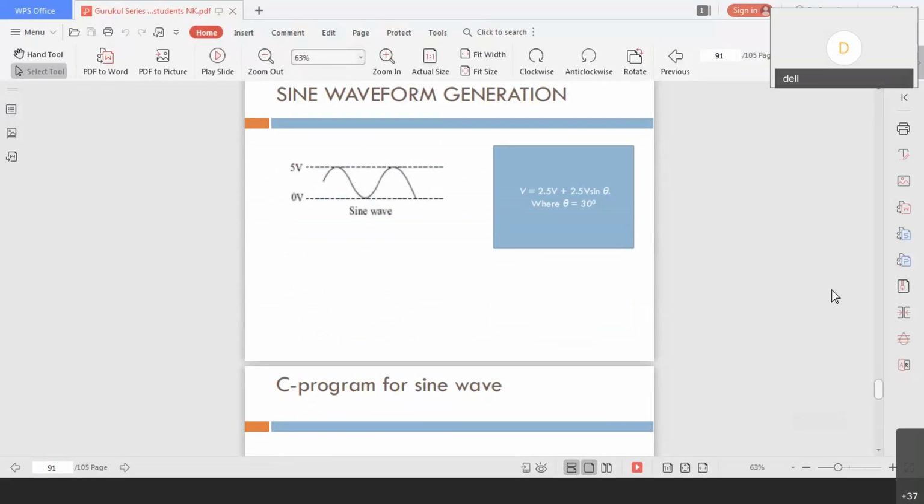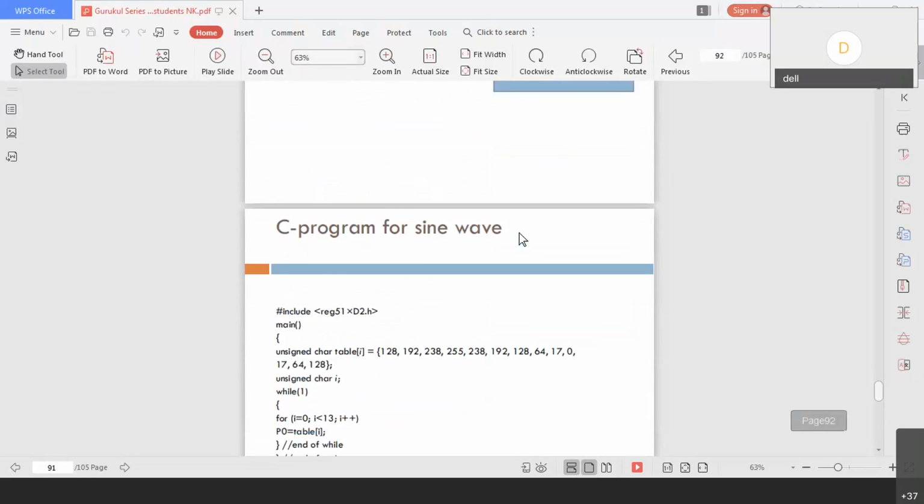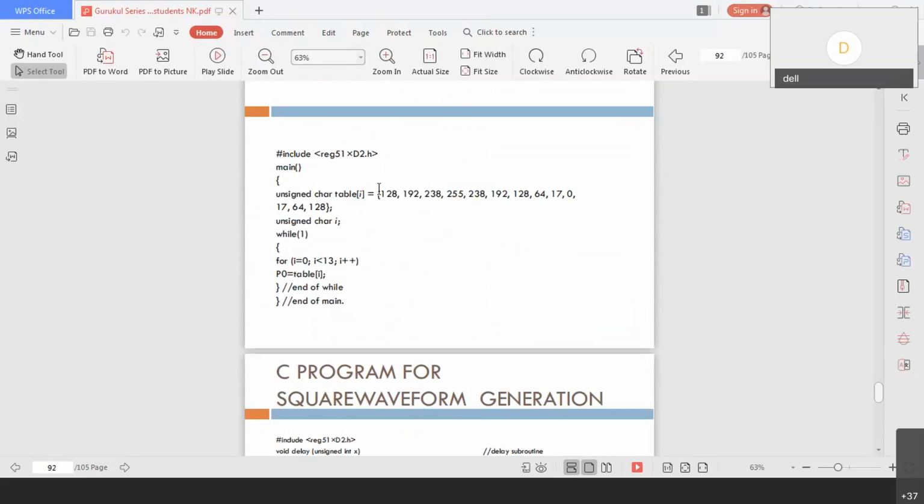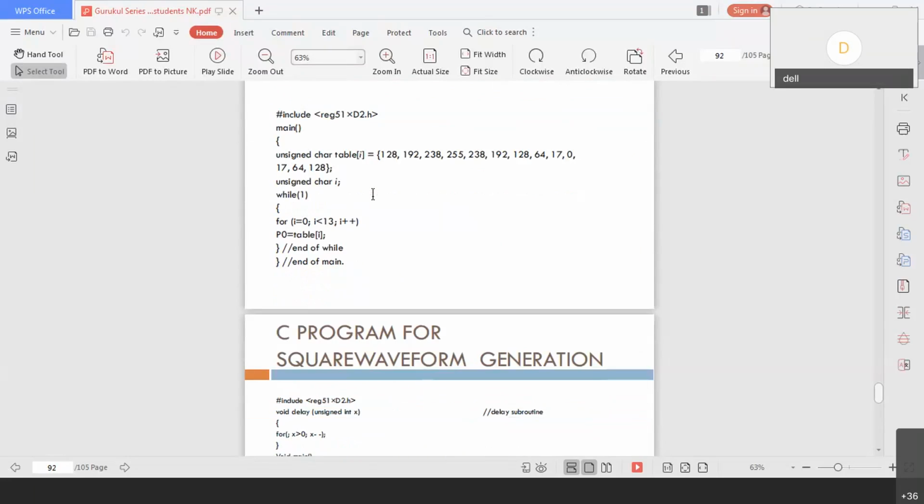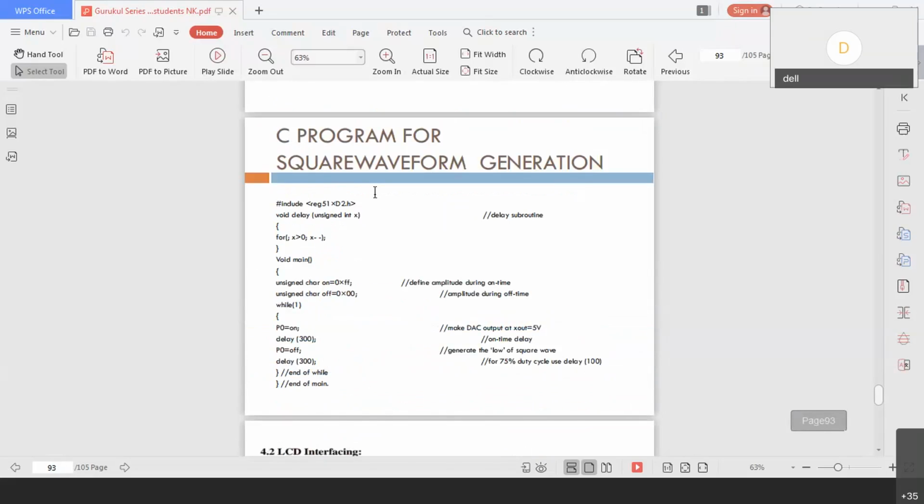Similarly for the sine wave, we have a formula here. V is equal to 2.5 volts plus 2.5 volts sin theta, where theta is in steps of 30 degrees. So for every theta substitution you get some value. Correspondingly, you can put those values in an array and send them one by one to get the sinusoidal signal from the DAC output. So you can visualize this on the CRO. Okay. And even in Keil software, there is a logic analyzer. You can give the value to the logic analyzer and check it in the software tool itself. Okay. That is the thing.